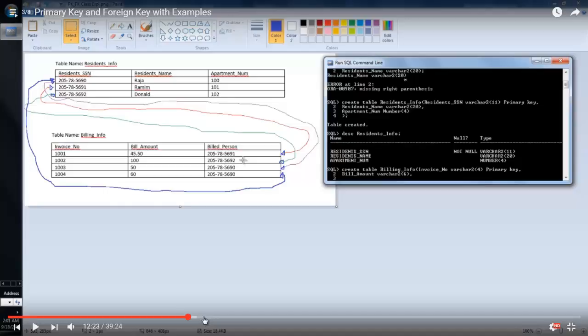Yes. Now let's go to the billing info table. When we are creating the billing info table, can you see that we have declared invoice ID as a primary key for that table? You do not have to, but it is always better if you have a unique primary key for every table, but you do not have to. Let's go to the foreign key part of this table.